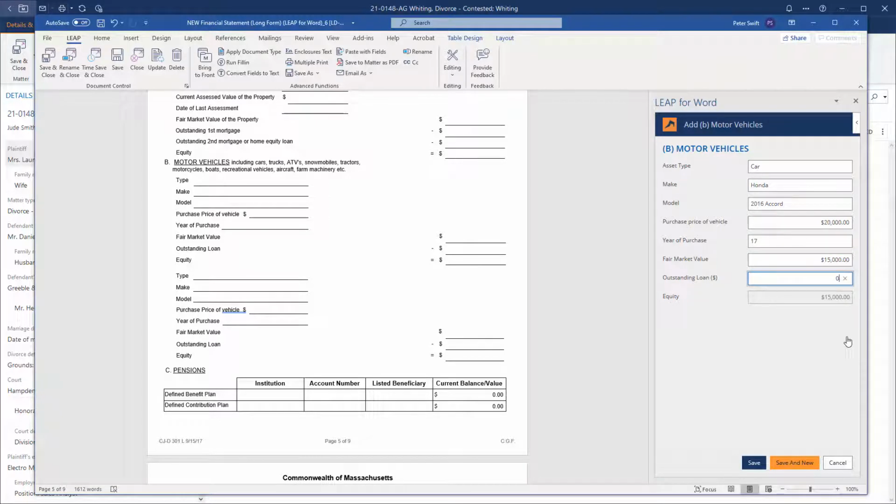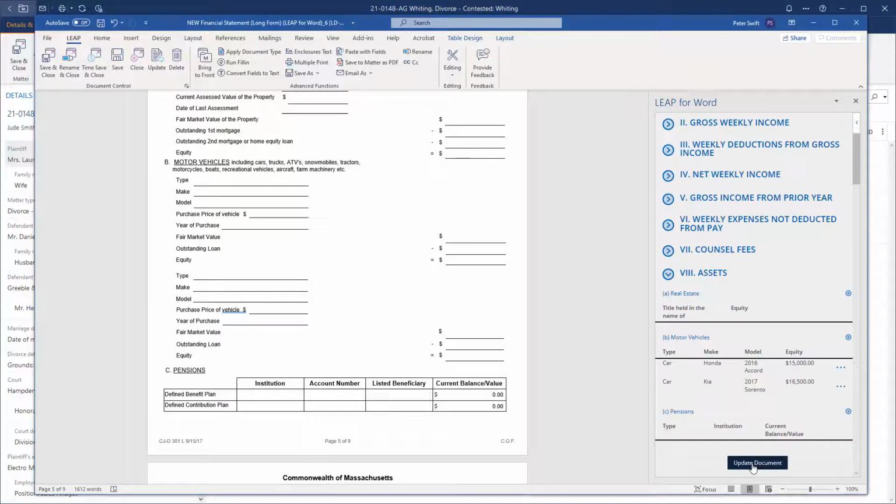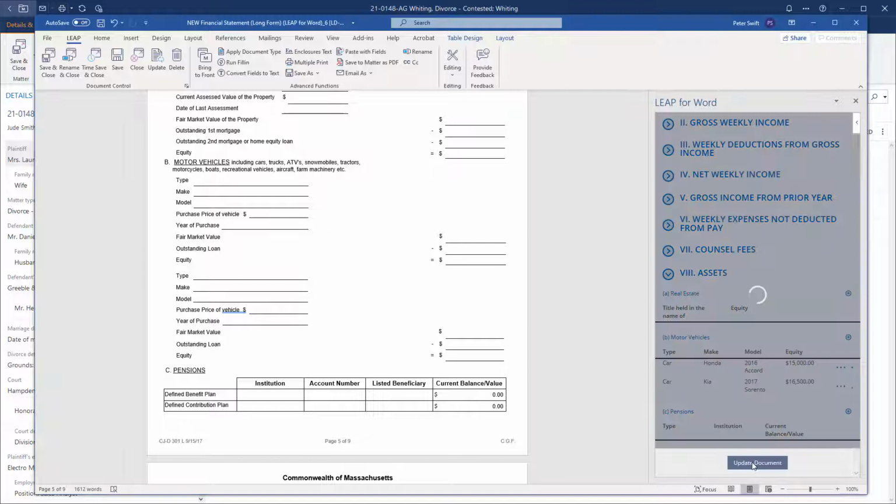Here we see our car's equity conveniently calculated for us based on our input. Let's click Save and New to input details on a second car. This time, let's click Save, followed by Update Document to see the car details neatly appear in the form.